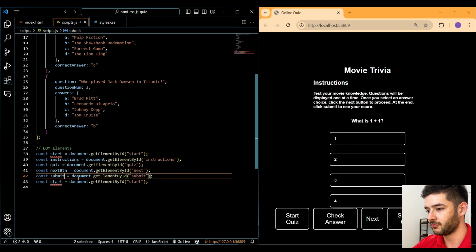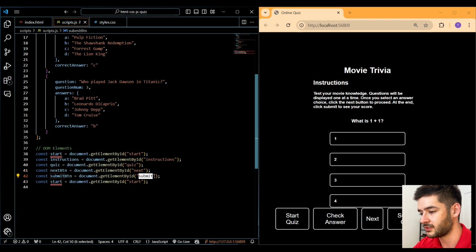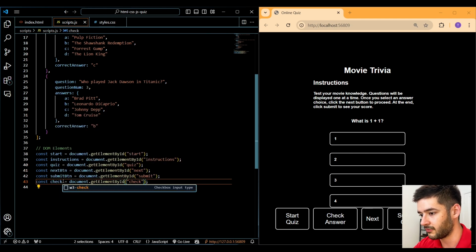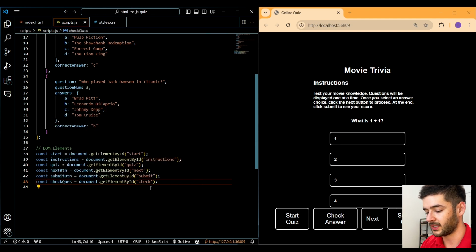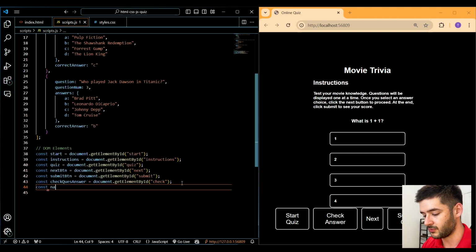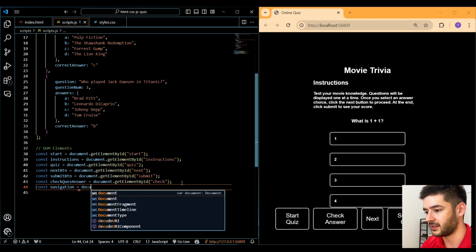Same thing here for our submit button, and this variable we'll go ahead and call submit button while we just select the submit ID. And again for our check answer button, so we'll make this equal to check, and then our variable is going to be check question answer. And then we need to create one more, and this is going to be our navigation variable, but we're going to do something a little bit different here.